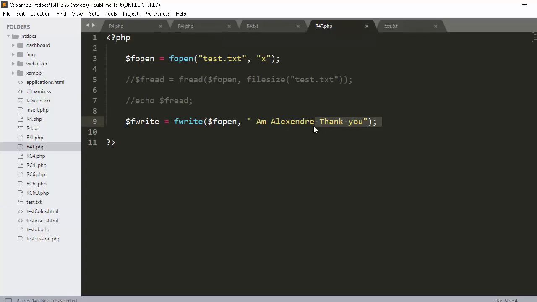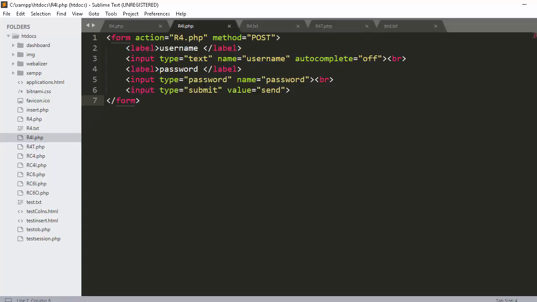Now for the example I want to do, imagine that we are on a site on localhost, and I will store my new users. Usually we use a database, but today I will use a file.txt to store information and to retrieve it easily and quickly. So in r4i.php I have a form with the action r4.php and the method post. I have the username and the password, so the user will enter the username and the password, and I will store this information in the r4.txt file.